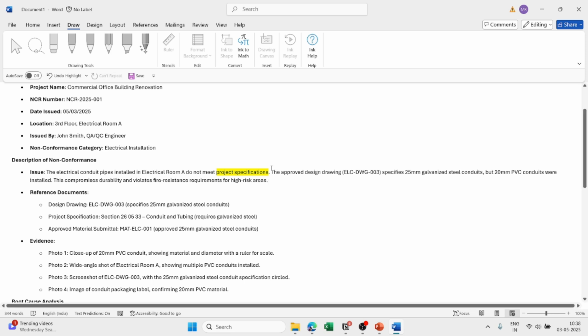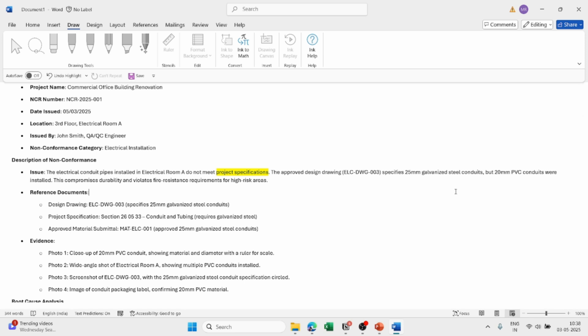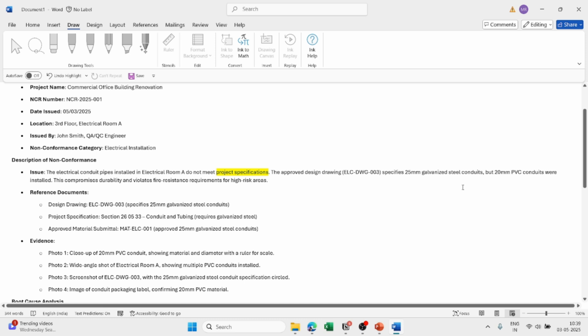So now the next step is what you mention: the approved design, the drawing, whatever drawing you have there. You can mention that drawing. It specifies 25 mm GI conduit which needs to be installed. But what they have installed is 20 mm PVC conduit, which is totally incorrect. They were supposed to install 25 mm GI conduit, but what they have installed is 20 mm PVC conduit, which is totally incorrect. So that's why you are getting the NCR.